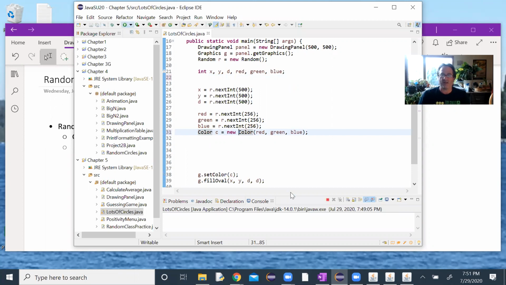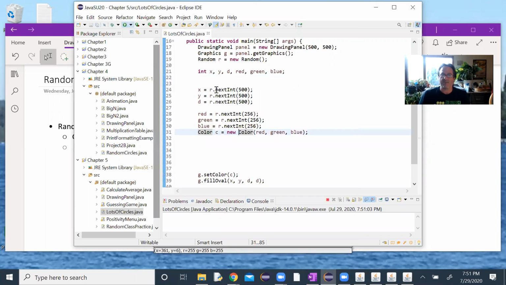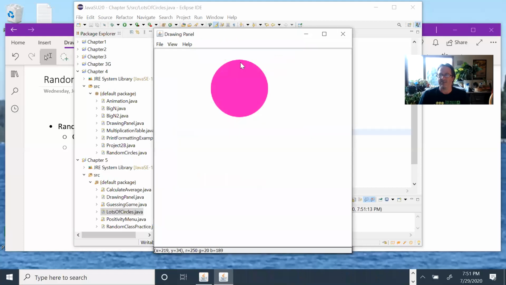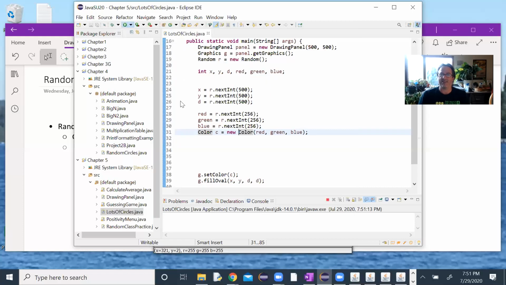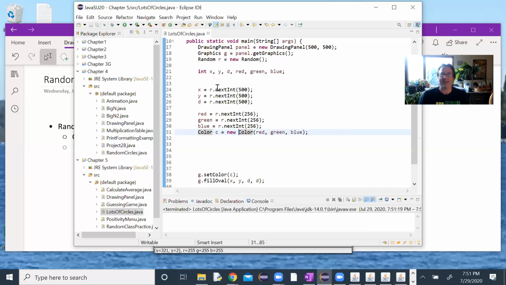So there's my circle with the new color, and run it again. And now I'm just randomly generating one circle. And again, it's kind of sneaking off the board there. Ooh, but it's changing colors. So that's kind of cool. And it's totally changing colors in a random way. Okay, so now the fun part.